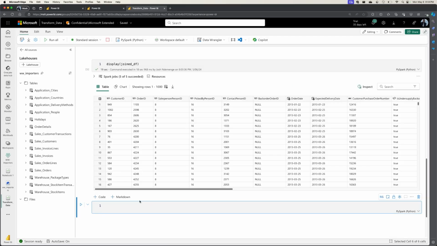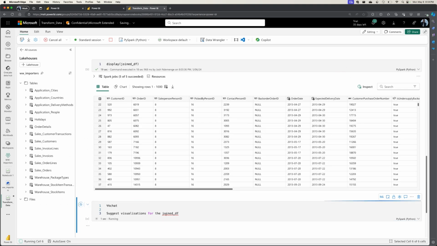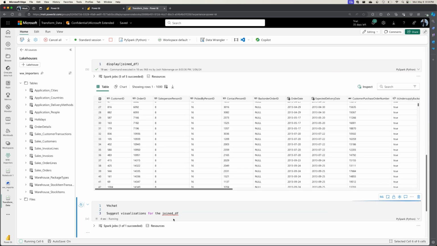Exactly. Yeah. And sometimes you just want to work from the notebook. You can always close this pane of Copilot and work directly from the notebooks and just use what we call the chart magics, and just type chart and go ahead and I can ask Copilot, suggest visualizations for the joined DF. So I can also interact with Copilot directly inline without needing to open the Copilot pane right here.